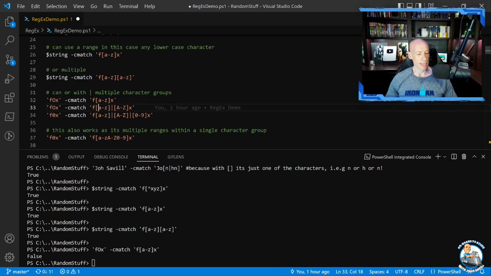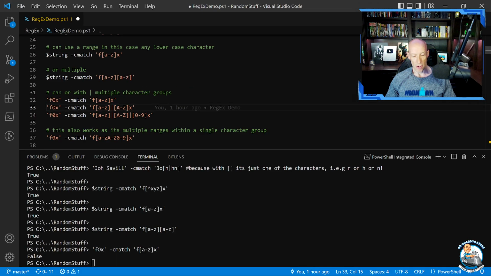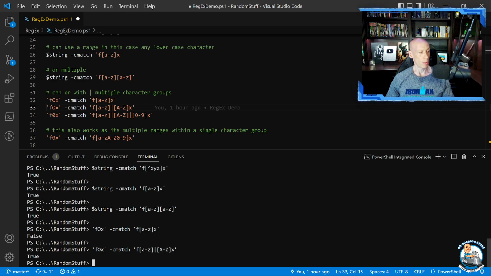So what I'm now going to say is, well, tell you what, it can be either the range A to Z, or it can be the range A to Z uppercase. So now if I run that check, well, it's true. Because yes, F uppercase OX matches that second.